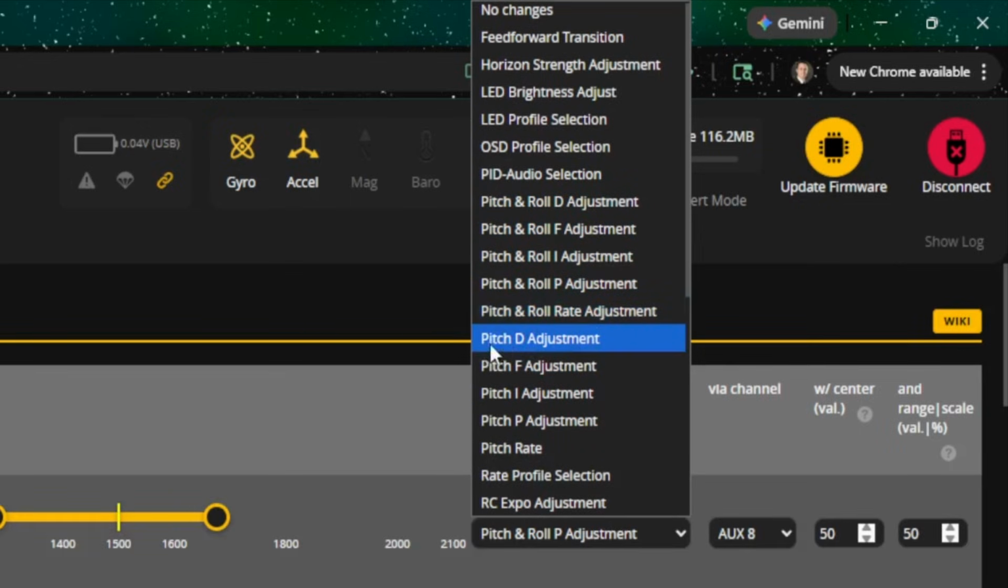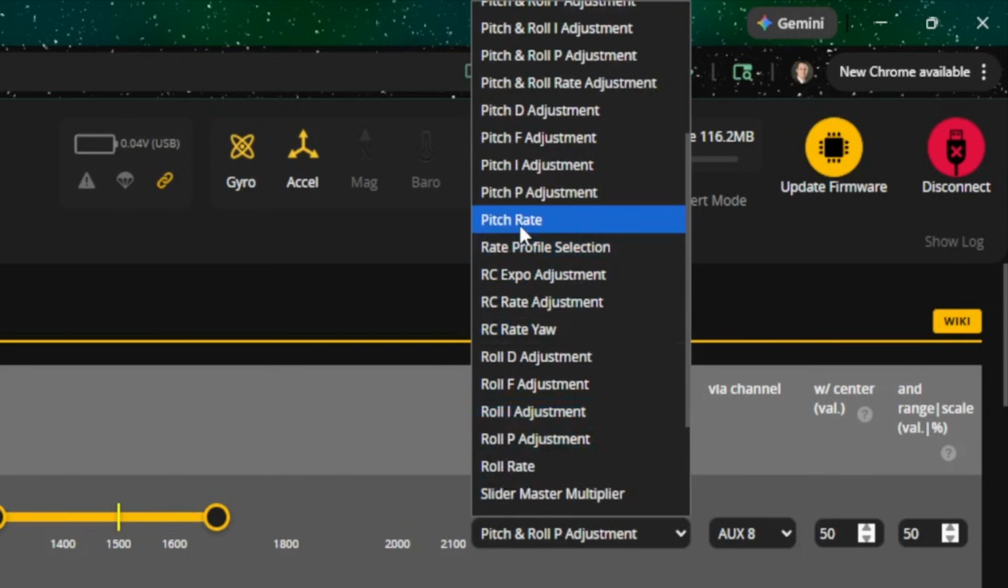Again, this is D pitch, pitch, feed forward, just that one axis versus both axes. You can adjust your pitch roll rate, which I'm going to talk about a little bit in the future, because there's a little bit of stuff you need to know there for this. So we'll talk about that in a little bit. You can do your rate profile selection. So you'd have different rate profiles that you could switch between on the fly.